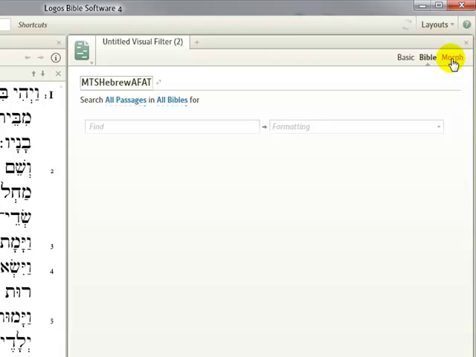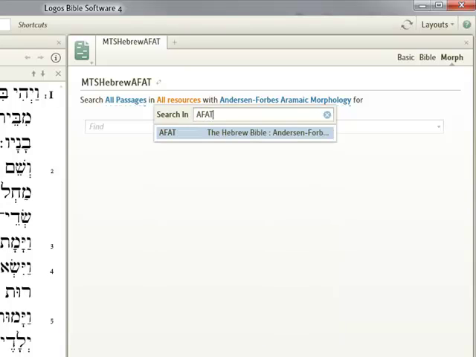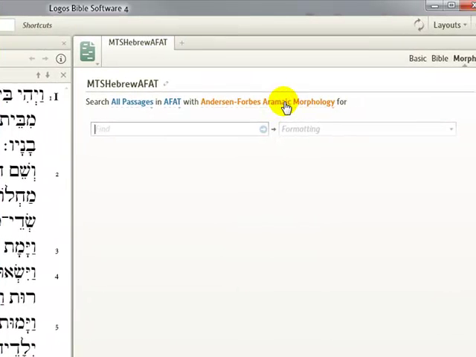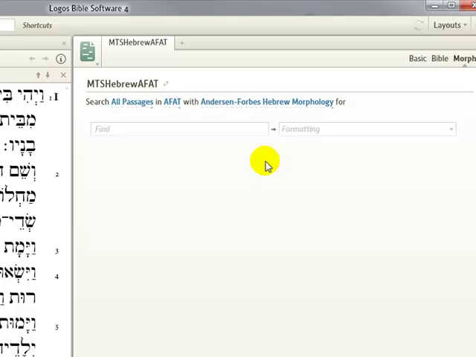Now we'd like to switch over to morphology. Not basic or Bible, but morphology. And we want to search the Anderson Forbes text. So click on All Resources and type in AFAT. And now we're going to search the Anderson Forbes analyzed text. One more thing to do is notice that this says Anderson Forbes Aramaic morphology. We want to make sure that we switch that over to Hebrew morphology. So we'll highlight and click on that and switch over to Anderson Forbes Hebrew morphology, not the Aramaic.